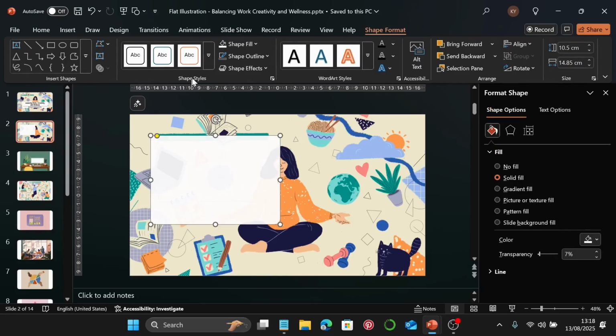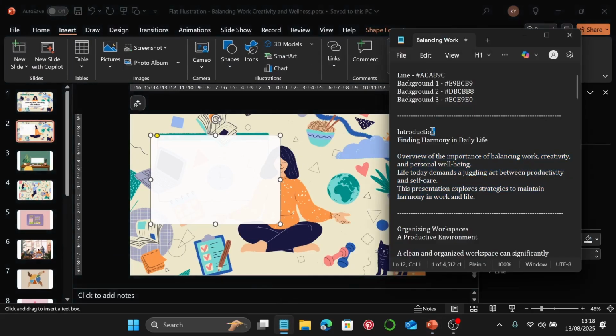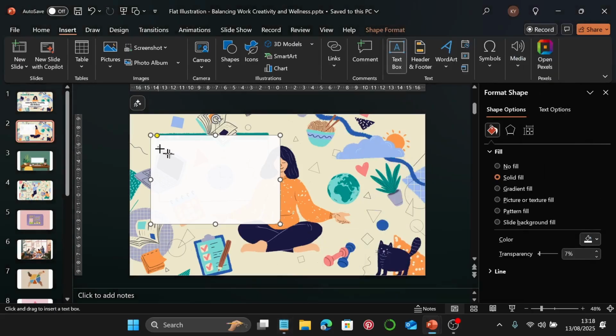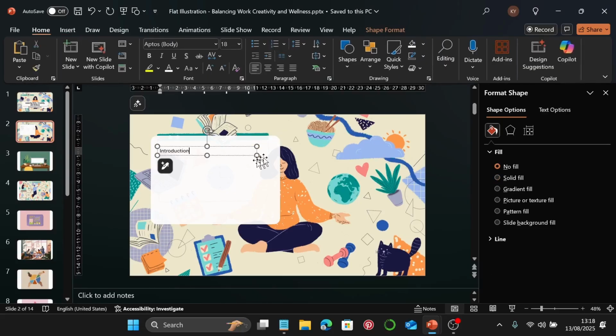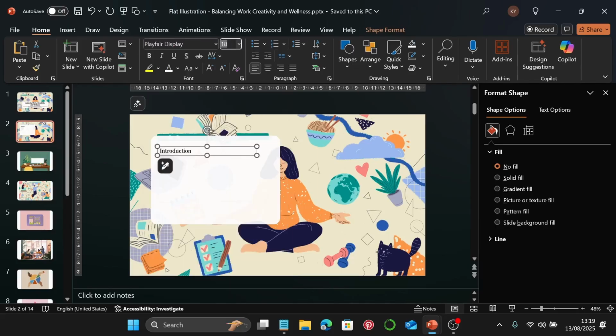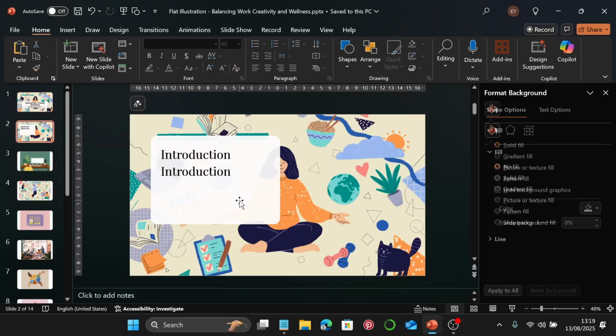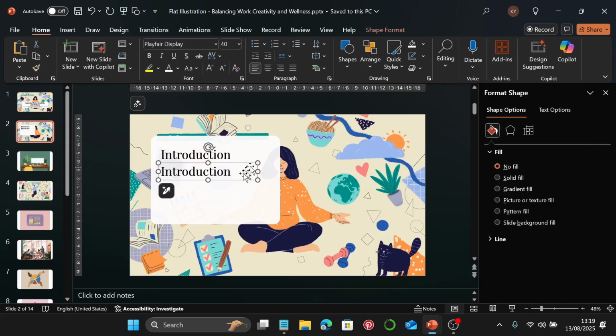Okay, now let's go to insert text box. Let's grab our text. I'm going to copy the title, and I'm just going to go ahead and paste that. Select the text box, change the font to Playfair Display, change the size to 40, and next I'm going to select this and create a copy and make the bottom of this text box touch the top of this one below it, and I'm going to change the size of this one to 24.